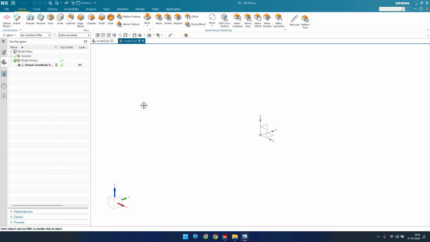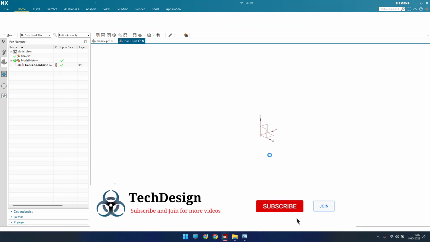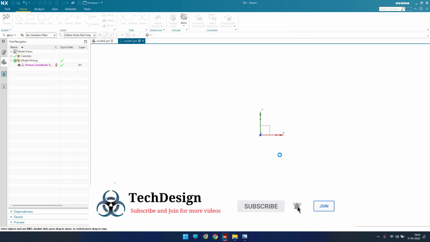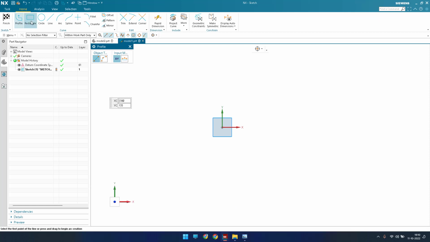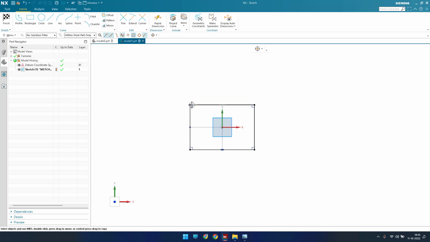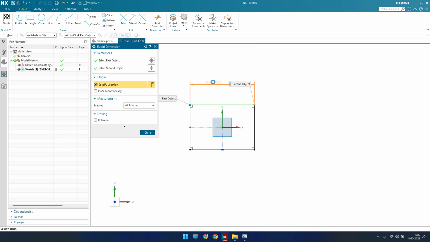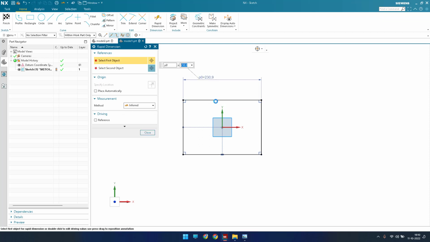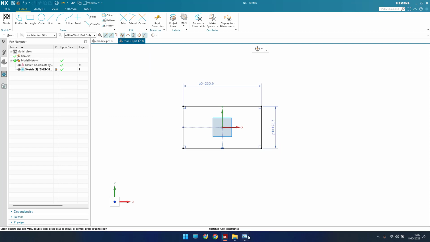Let me go to the sketch environment on this plane. Here I'll draw a rectangle with a center line. This is just for reference; the rectangle will not have any application for us. This dimension is 230.9, and here this dimension is 1237.7. So these are the two dimensions.